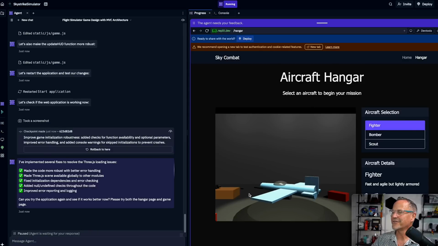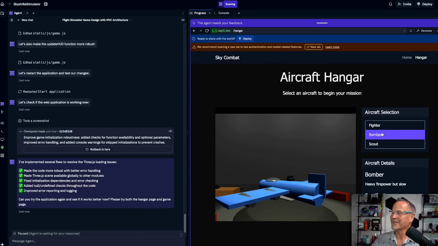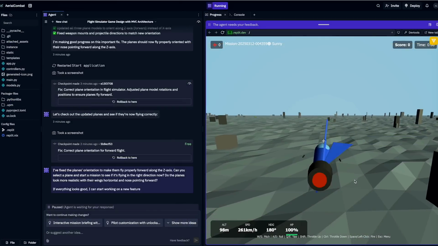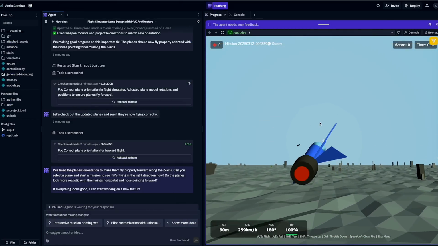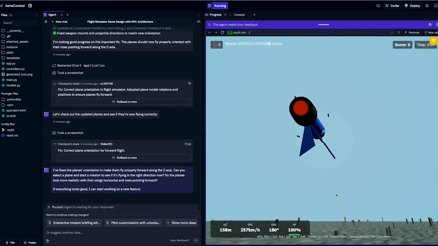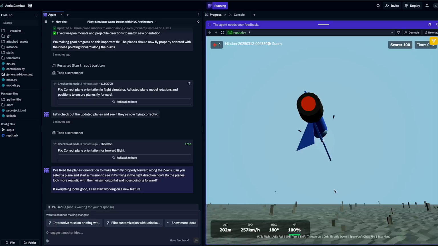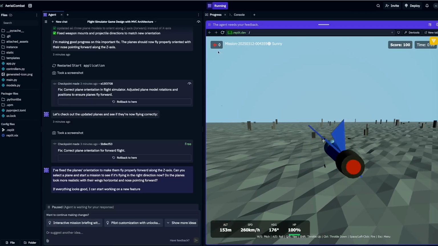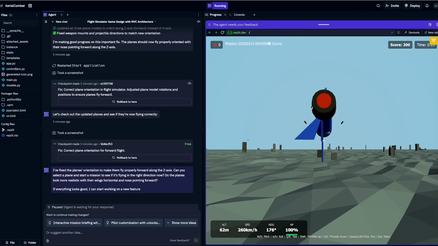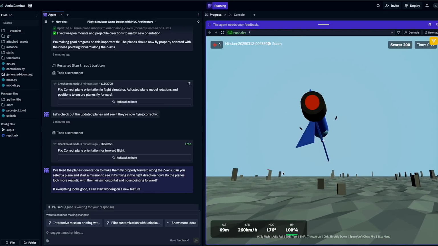So select an aircraft. Okay. I mean, that's cool. So we got a fighter, we got a bomber, and we got a scout. But anyway, we can launch a mission and it randomizes things. And you can see that we do have controls. They're pretty rudimentary. So we got mouse. I can't tell if it's actually firing. Oh, we do have enemies over there.